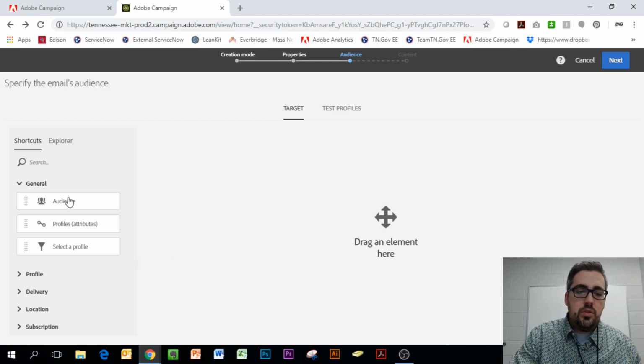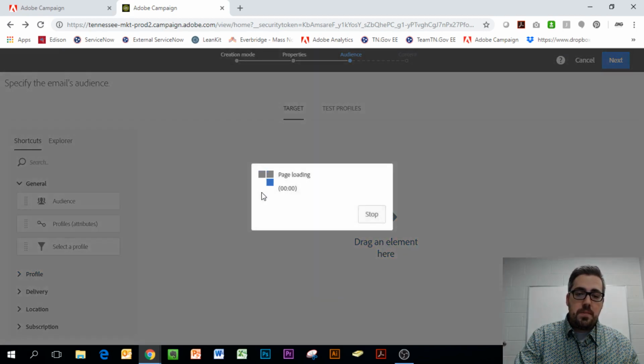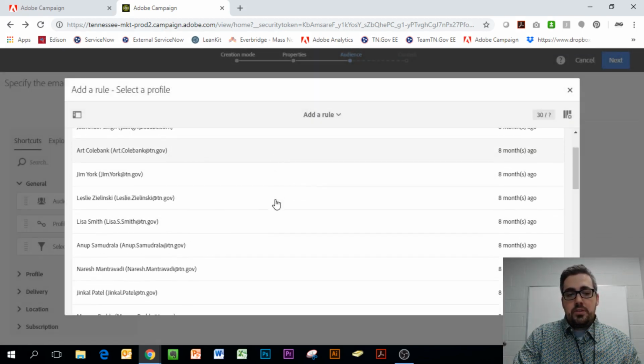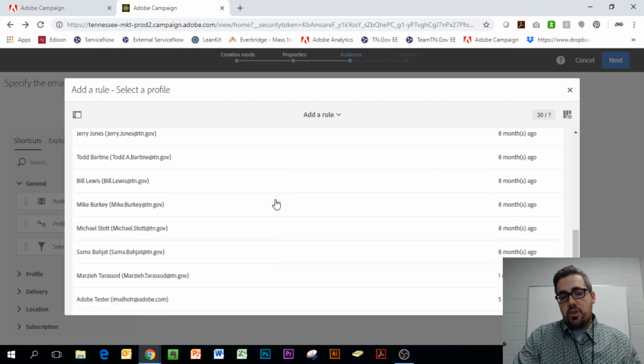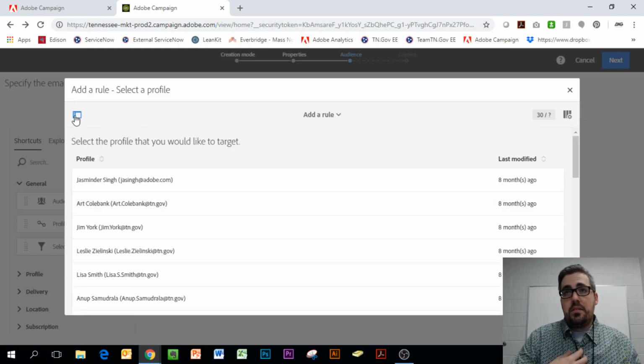I'm going to use this toolbar over here to select how I want to target my audience for this message specifically. There are a few different things you can use to target profiles, but in this case, I'm just going to use this filter of select a profile. This will be dragged over into this area, and I'll be able to search through all of the profiles we currently have in the system and find my name.